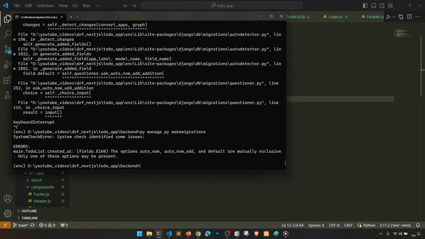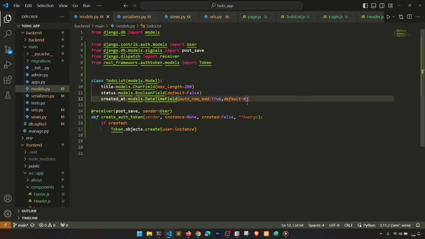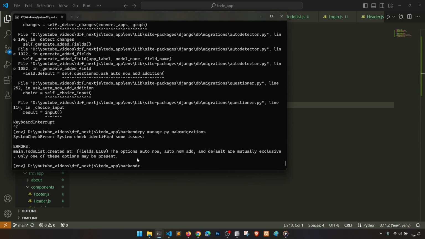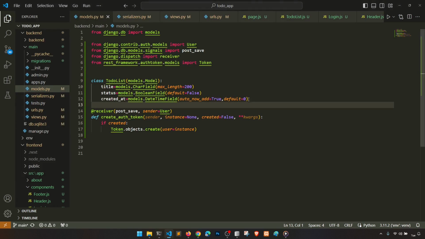On migration, default, auto_now_add. What is this? We need to define the current date and time as the default. It is saying one of these options may be present. Let's say today's date. So we need to import datetime.